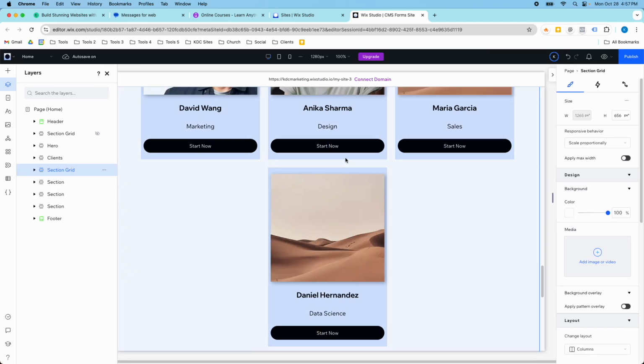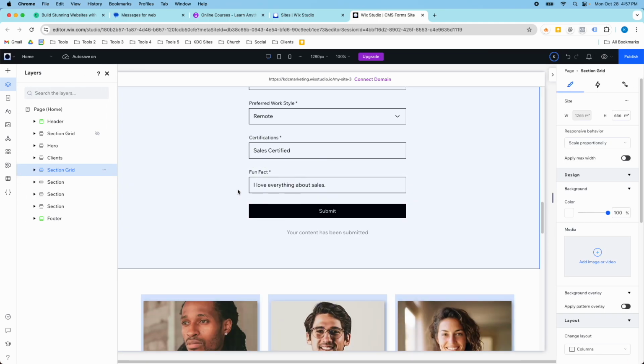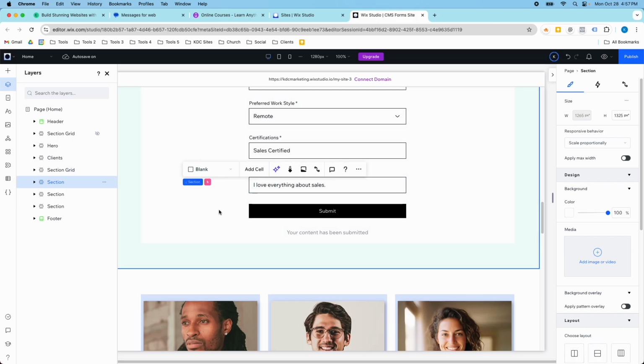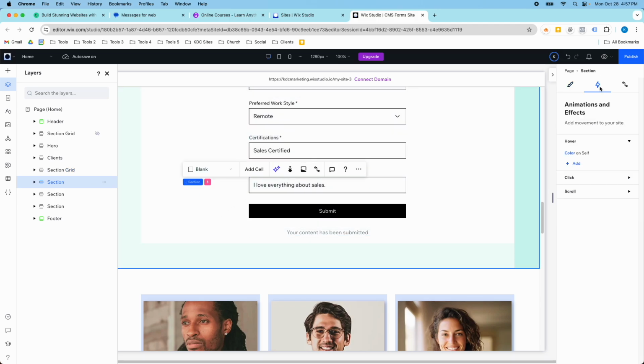So if I go in here to my Wix Studio editor, I have this section here, and I have an animation and effect enabled on the section background. So that's the first thing: you select the element you want, in this case the section. And then I have animations and effects: hover, click, and scroll. That's because on sections you don't have as many options as you will on other elements, which you'll see when we do the section below.